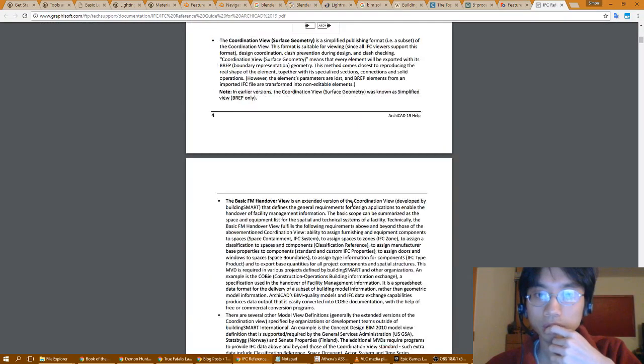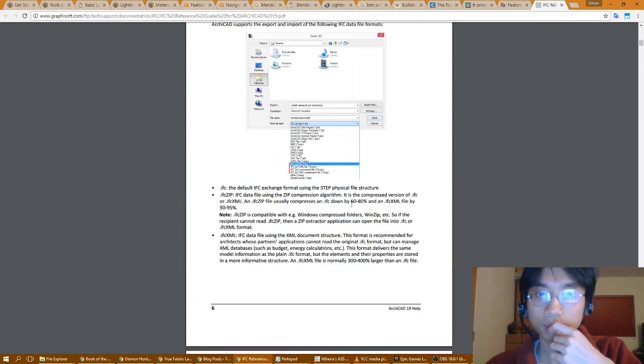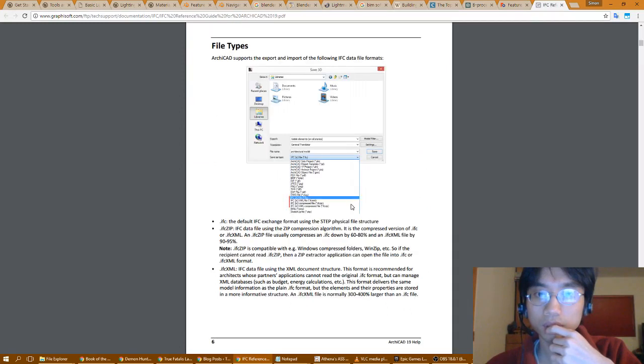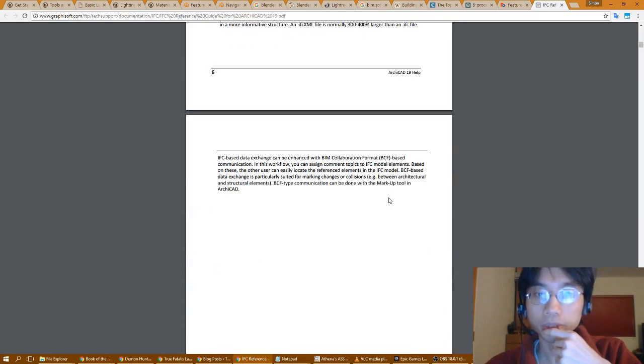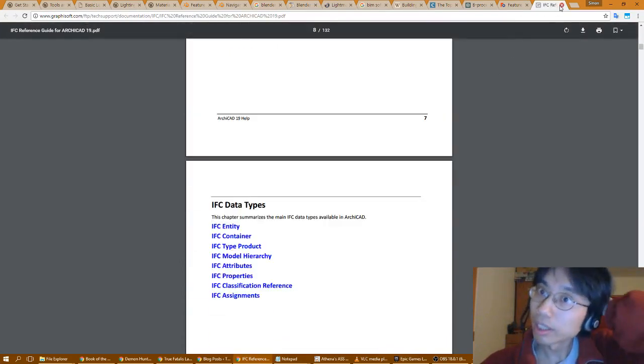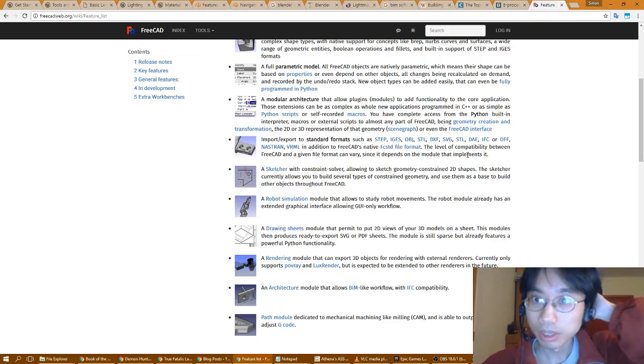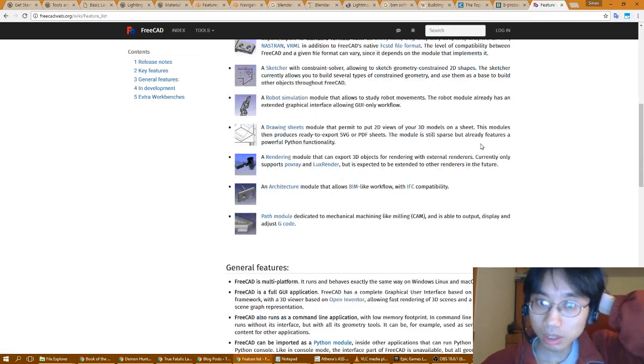IFC 2x3. IFC default using step physical file structure. IFC zip. IFC XML. Import and export of the following. So IFC is the file type that we need to use.